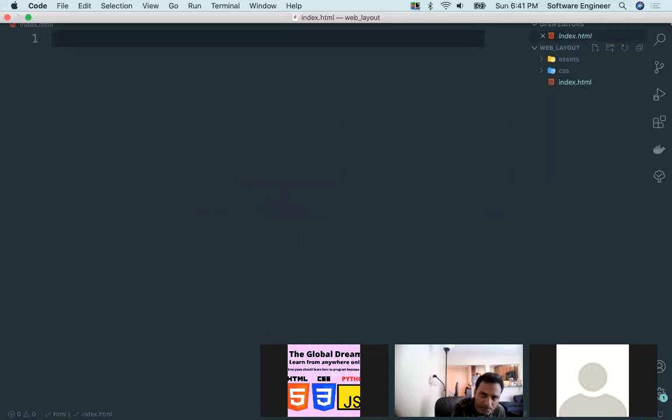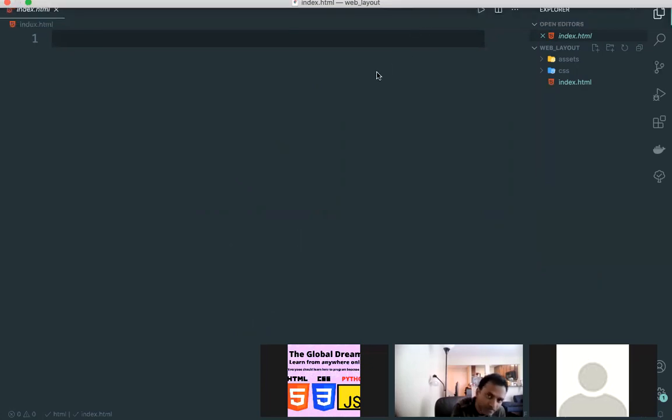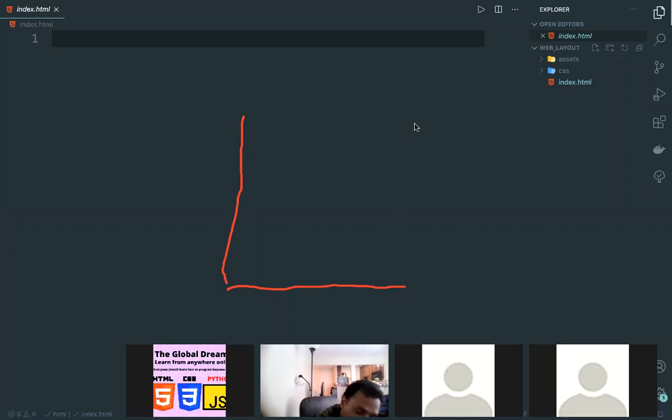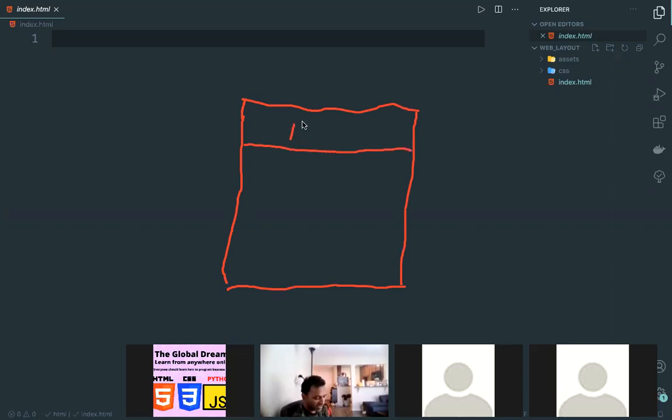Now, every website or web application has its boilerplate, a layout. The common layout is like, suppose this is a web page. So what do we have in our web pages? We have a header. First is the header, and in the header we have navigation bars. Then this is the main, or you can say the body of the web page.